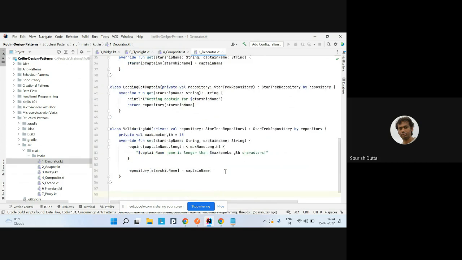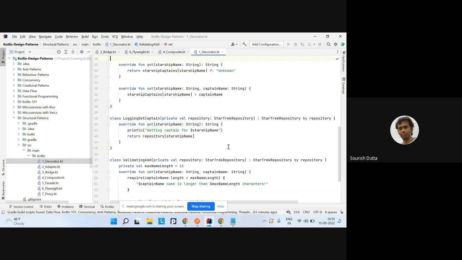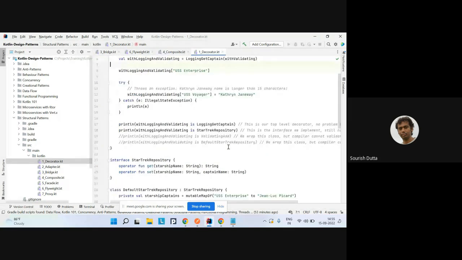Another one is doing validation logic. The validation logic checks whatever parameter value you pass; it should not be greater than the maximum supported length. So out there, you have one interface, that is repository, then the default repository, and then you have two decorators. One is the validation decorator, which basically adds the validation logic on top of your values. Another one is doing the logging of the incoming record.